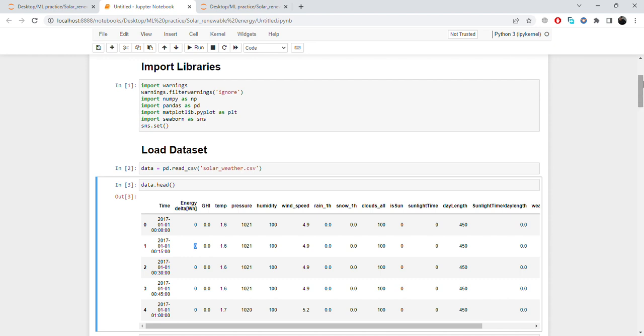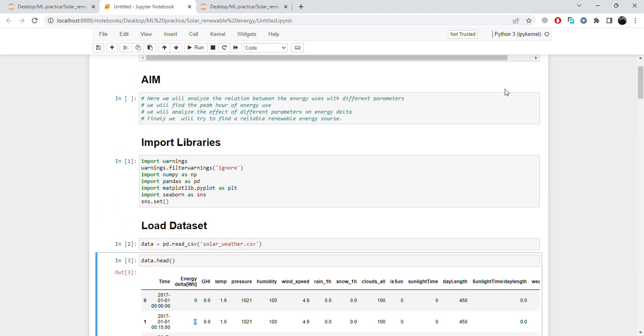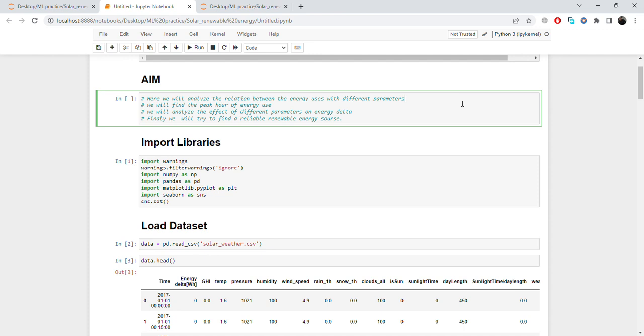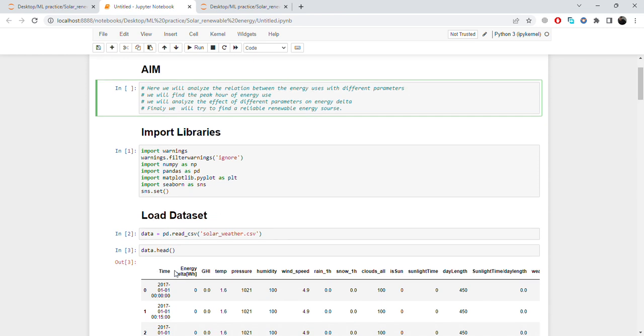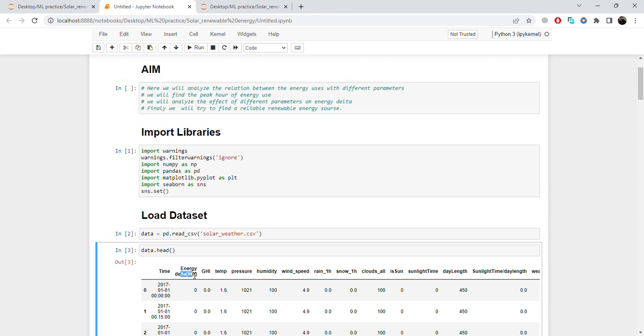These are the aims for now. If we find something new, then we'll analyze it further. So these are the basic aims. Here we'll analyze the relation between the energy uses. You can see the column here, energy delta. Energy delta means the difference between the energy uses, so this also signifies the energy uses. We analyze which factors affect energy delta, meaning when the energy consumption is more, or for which factor the energy consumption increases.